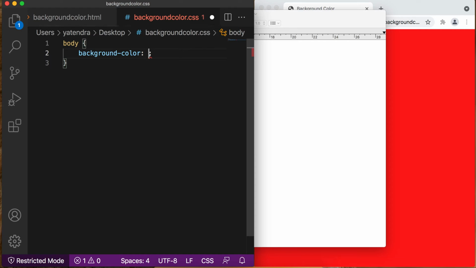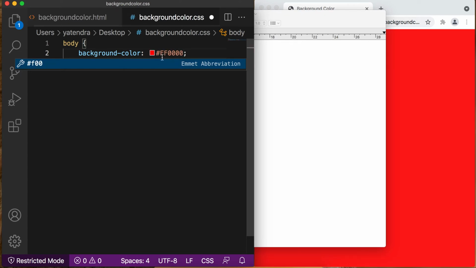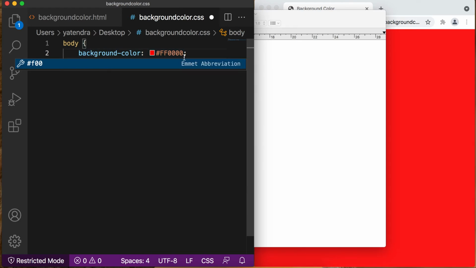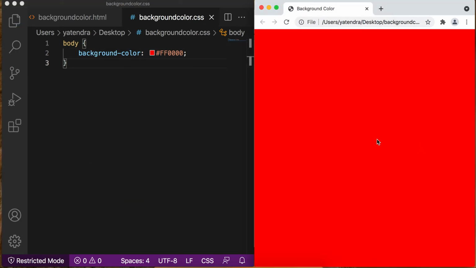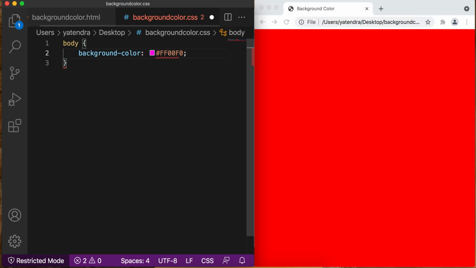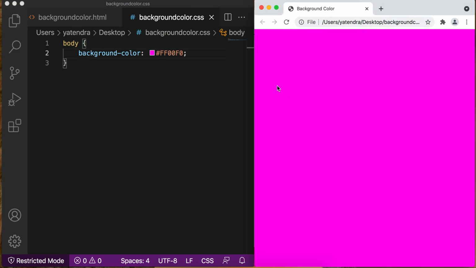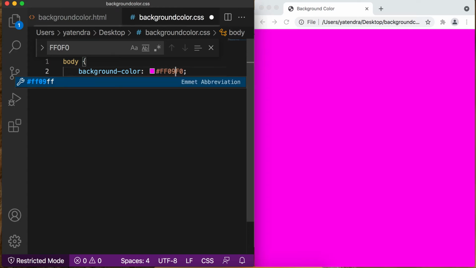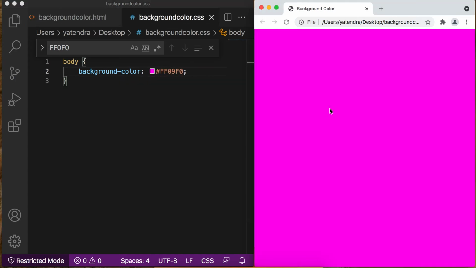I remove this, use the hash color, then FF0000. So now the first two digits FF represent the red, and the others represent green and blue. Those are 00, so this will only have the red color. Save this, go to browser, refresh, and you can see the color. Now if I change the different digits, this will create a combination of different colors. You can give the value, let me give the 9. So this is in the 6 digit format.